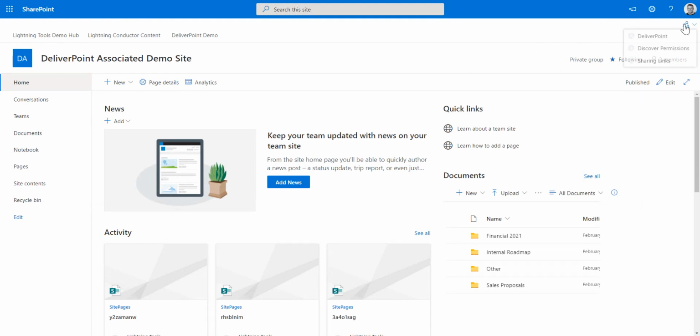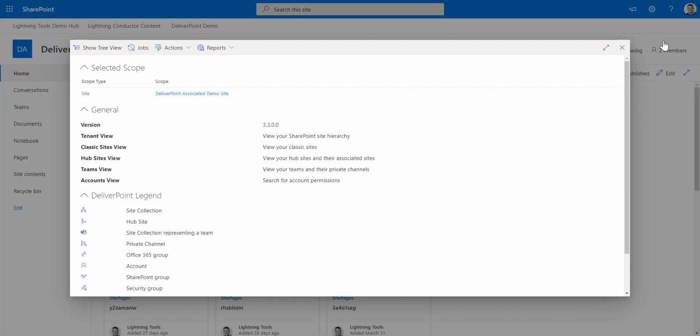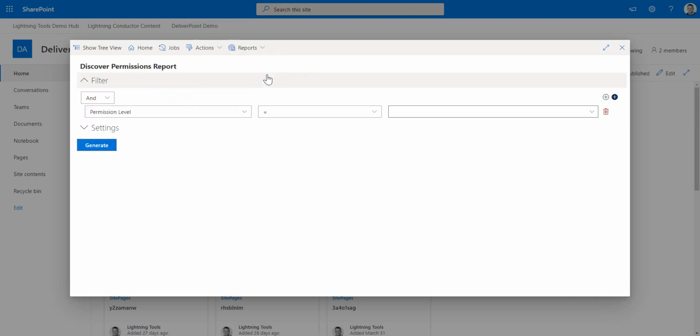What we're going to do now is just bring up the main DeliverPoint page, and this will still default to the current site, but gives us more actions and more reports. And one of those reports is the advanced version of the Discover Permissions.